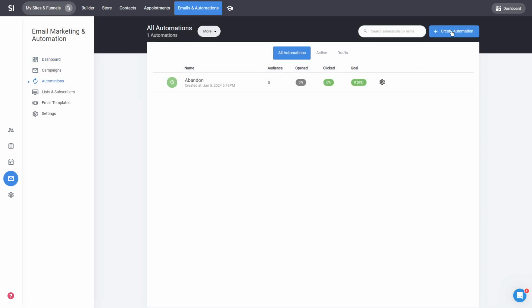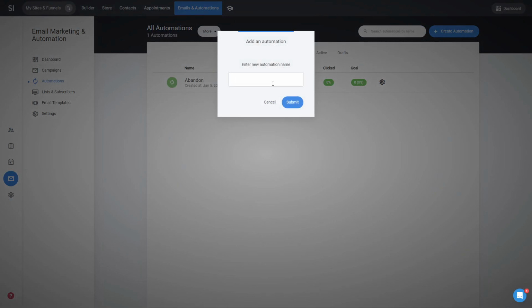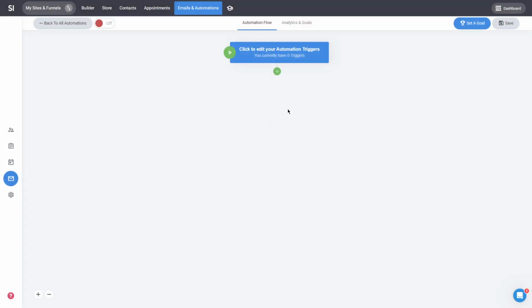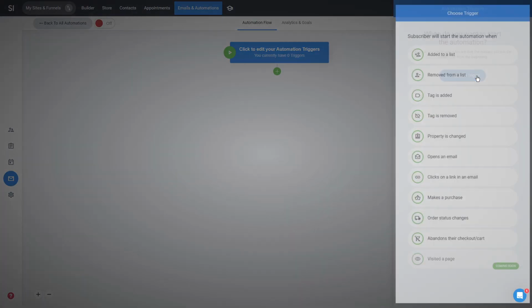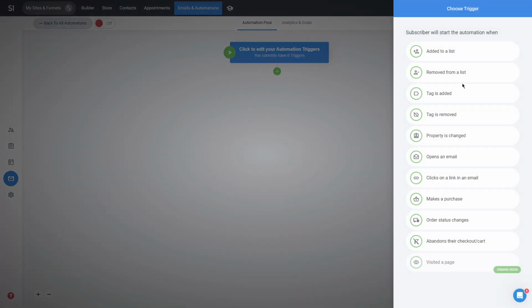Now, if you create a new automation or open an existing one, we have added the anticipated automation triggers. Here we have added 4 new triggers. One of them is opens an email, then clicks, makes a purchase with specific criteria, and then order status change. So let's go one by one.